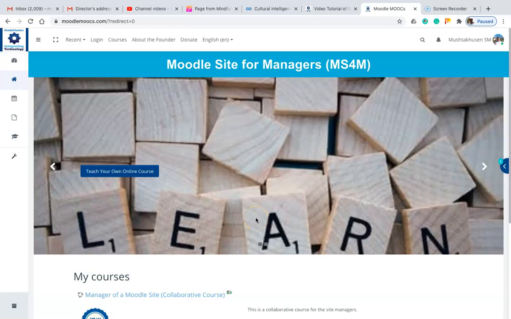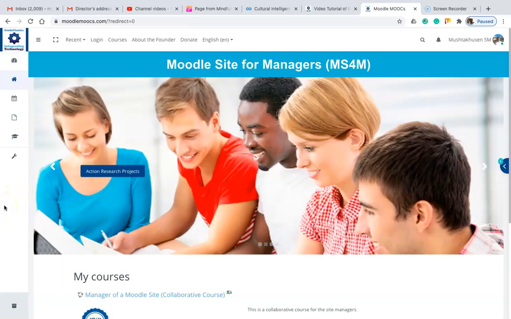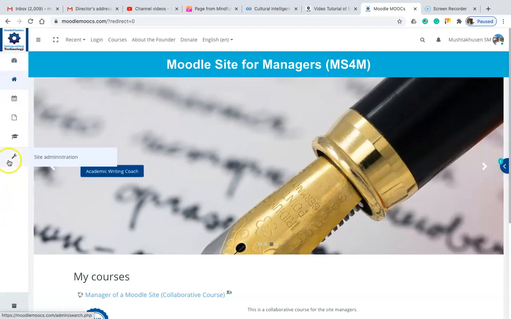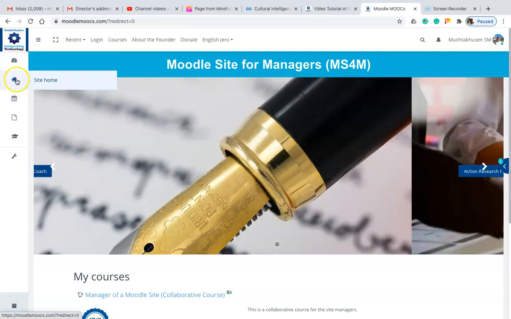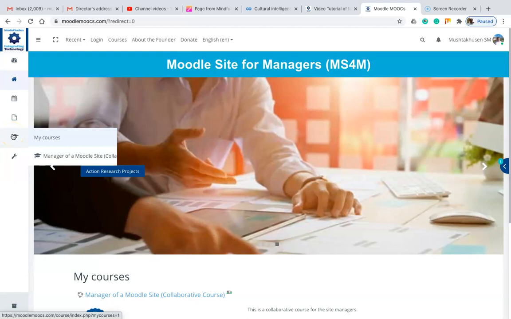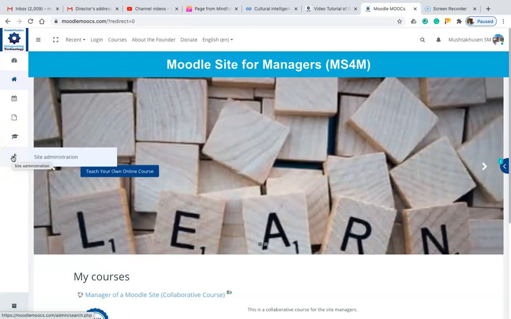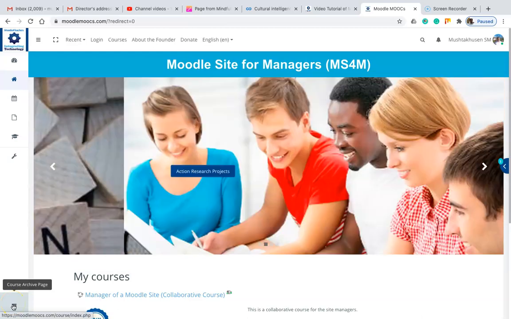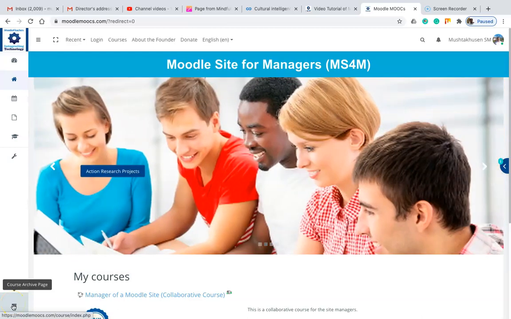Now we shall move on to the sidebar, which is placed on the left hand side. So this is called the sidebar. Right now you can see the icons. These are the icons which are available on the site menu. So this is the dashboard, site home, calendar, private files, my courses and site administration. Apart from that, on bottom left you can see course archive page.